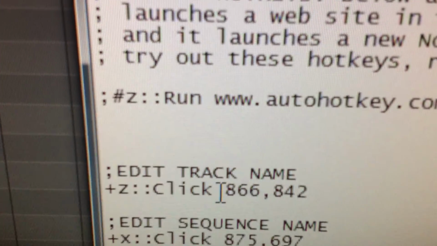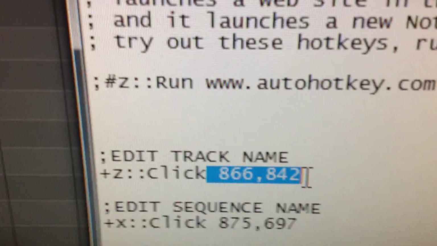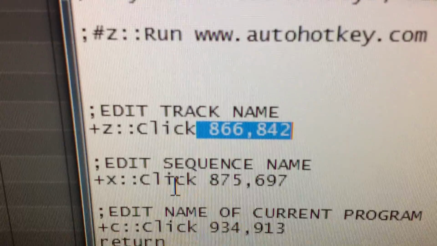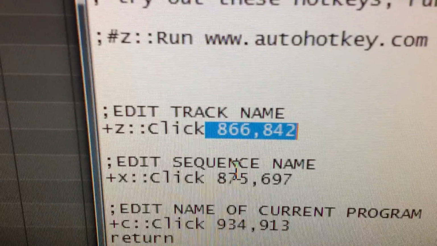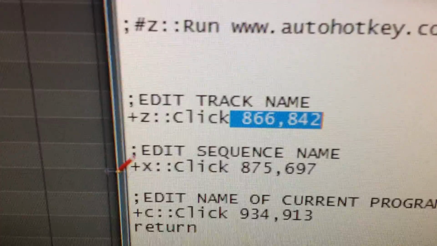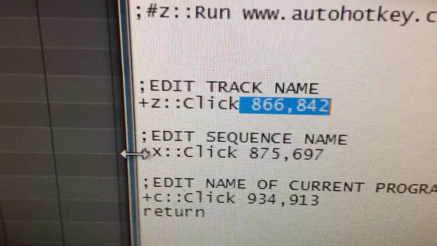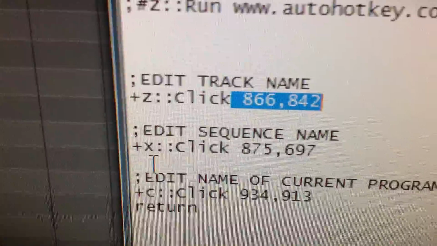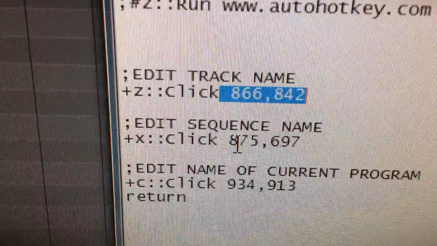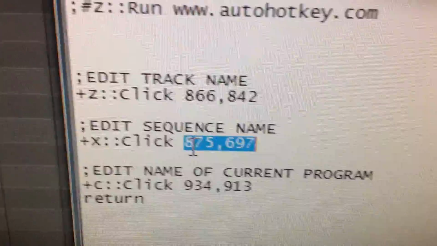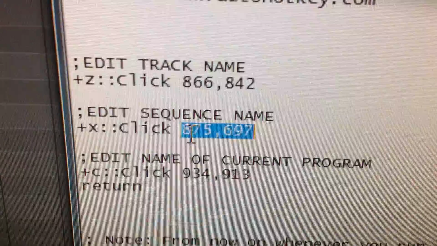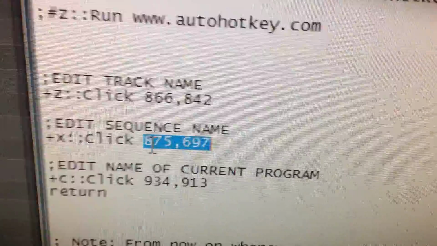That's where you place your coordinates. You then do the exact same thing for the sequence name. This time I'm using the X key. Again, I'm using +X, which stands for Shift X, 2 colons. I want to click, and then I want to go to a particular coordinate. For me, it was 875, 697. 875 on the X plane, 697 on the Y plane.